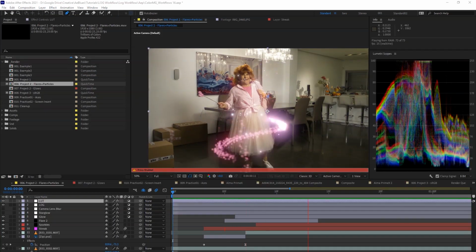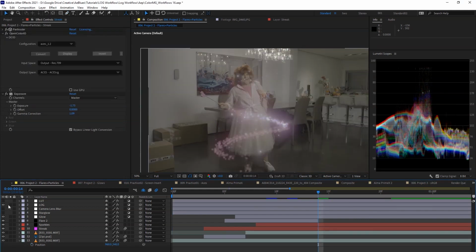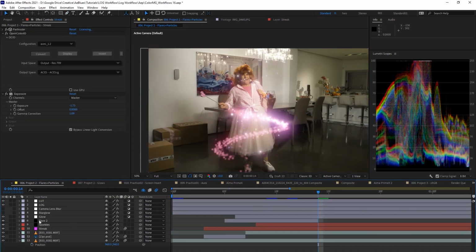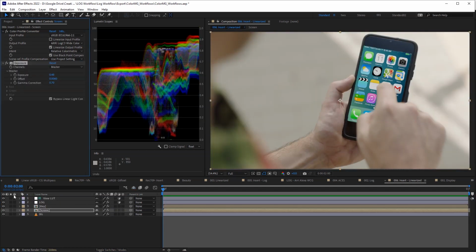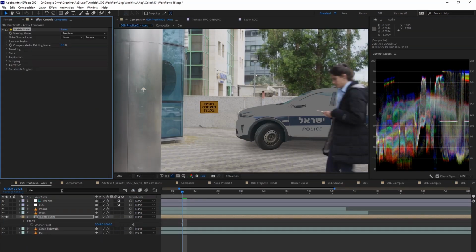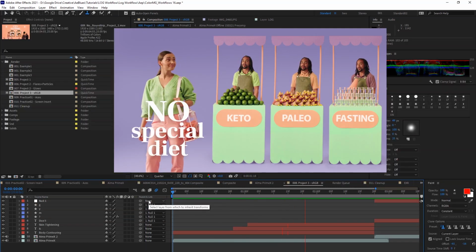In the second part of this tutorial, I will implement these workflows on real project scenarios and demonstrate a full workflow with color managing and compositing to see exactly how to do it, what to watch out for, and share when I would typically use each workflow.